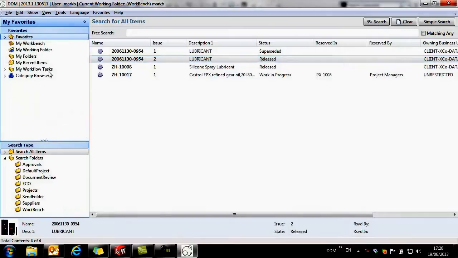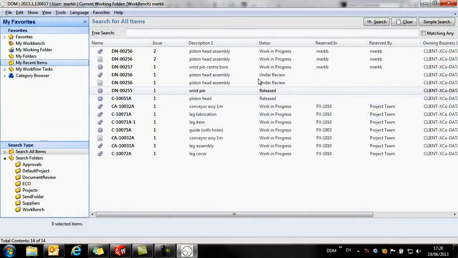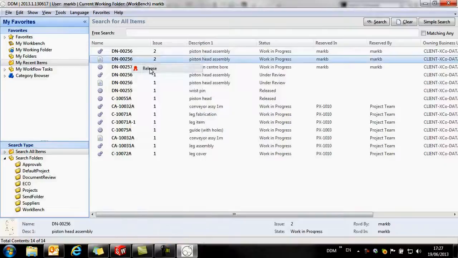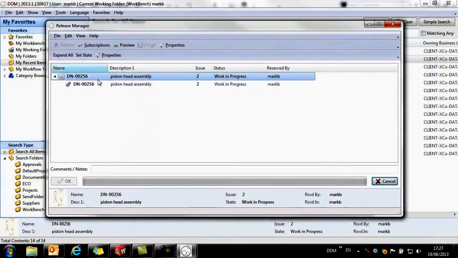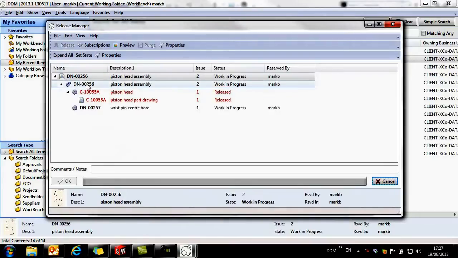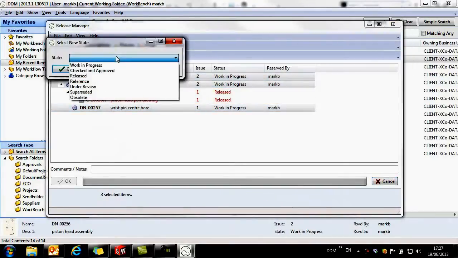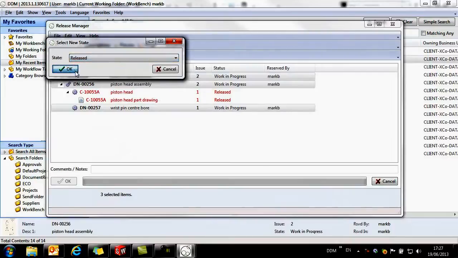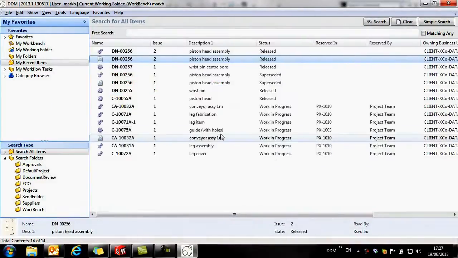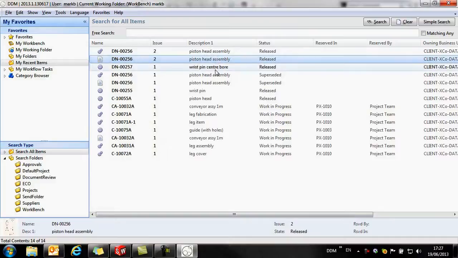So now I've completed my work. If I go back to my recent items, what we're going to do is complete this by releasing the assembly that we've been working on. So this is currently work in progress. We're going to again open the release manager, and we're going to expand all, select the items in the assembly, and we're going to release them. And so our assembly is now released.